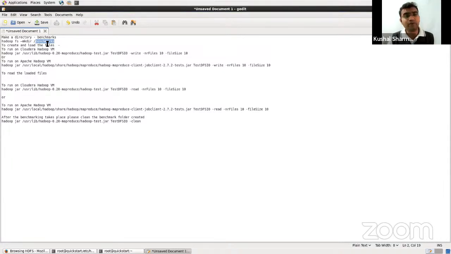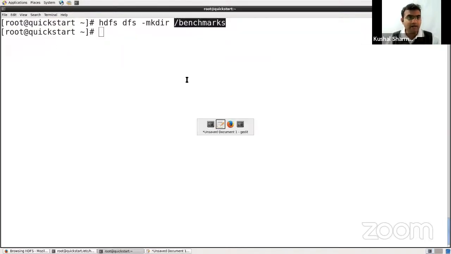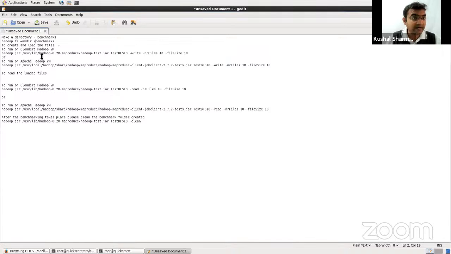It cannot identify benchmarks as benchmark without the s. So we need to keep it the same. That folder, benchmarks, has been created, and now let us run this particular piece of code: hadoop jar /usr/lib/hadoop-mapreduce. This Hadoop test.jar file we should get.